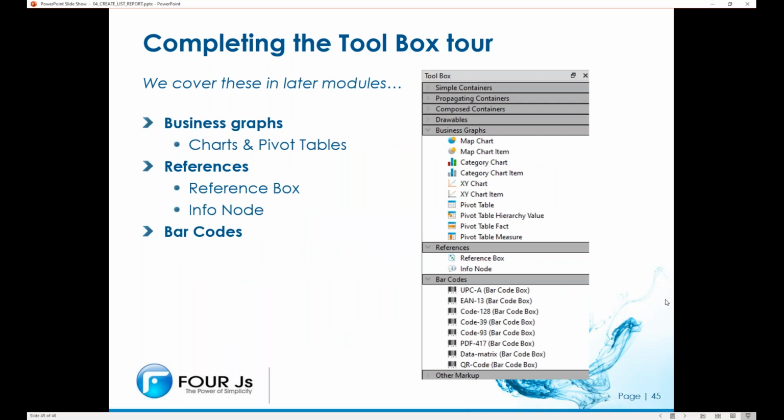So just completing the toolbox tour. There's a section out there called business graphs. If you look at the business graphs here, you can see they're basically about graphs and charts. And we'll talk about that in its own chapter. We have this section called a reference box. The reference box comes with two pieces, a reference box and an info node, and these two things work hand in hand.